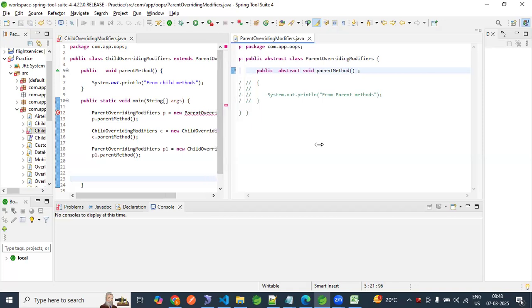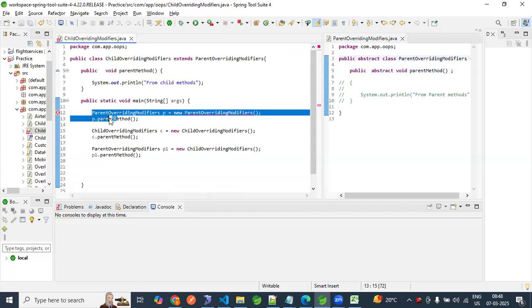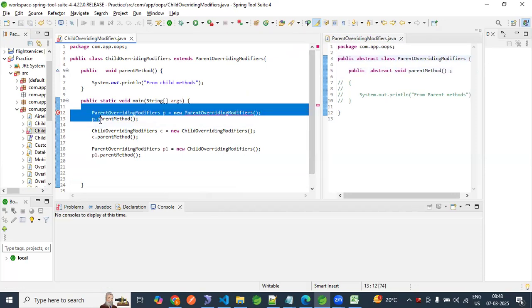Now try to observe. So abstract class is there. What is showing here? Cannot instantiate parent object, because for an abstract class we cannot create a parent object, right? Parent object is not possible. So I have to comment this line.